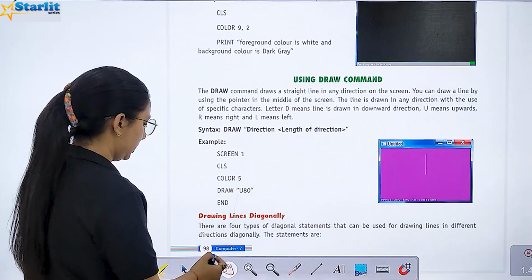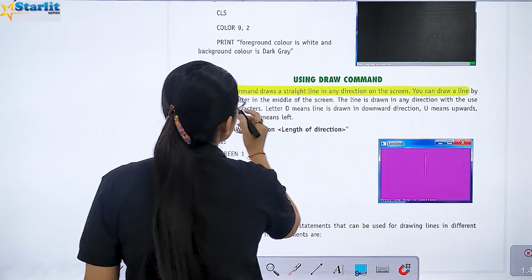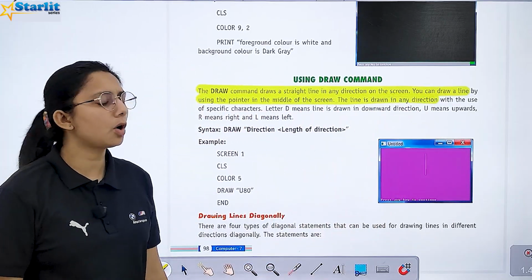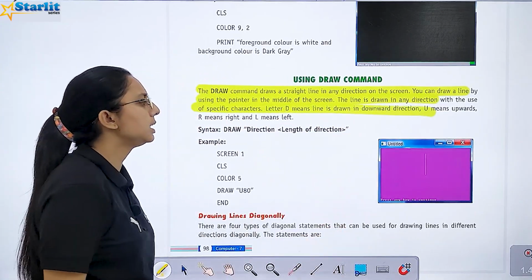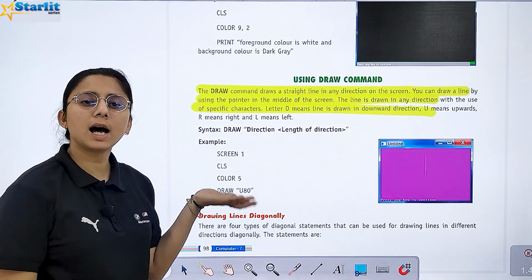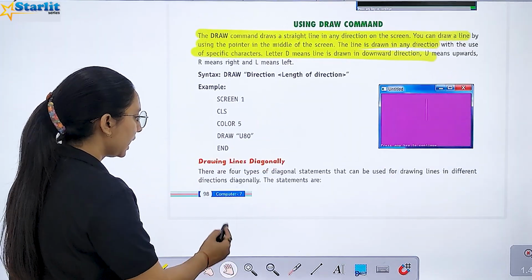So using the DRAW command. A draw command draws a straight line in any direction on the screen. You can draw a pointer in the middle of the screen. This line is drawn in a direction with the use of a specified character. Letter D means the line is drawn in a downward direction, U means upward direction, R means right and L means left.